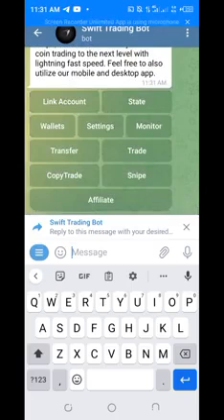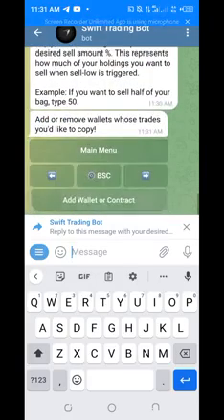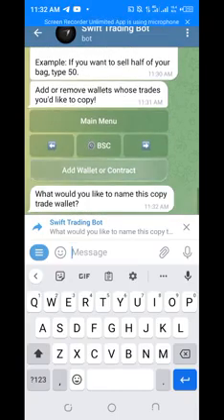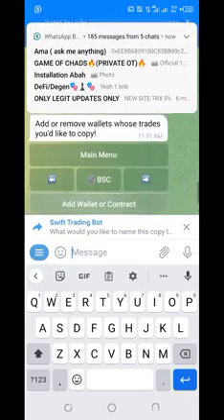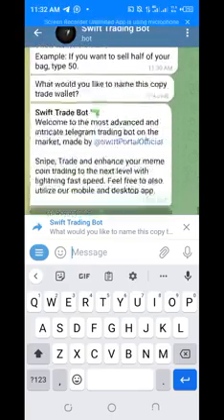Since we are done with these, the next thing you can do with this wallet is copy trade somebody. Let's say you saw someone's wallet, someone that is very good in trading. Now you just want to buy what the person is buying and sell what the person is selling. So when the person buys, your bot buys. When the person sells, your bot sells. All you have to do is copy the person's wallet address. Then you come here and click on add wallet or contract. It asks you to add the wallet. Just paste the wallet and send. Once you send it, the bot will automatically start tracking the person's wallet and buy what the person buys. Okay, that is it for copy trading.